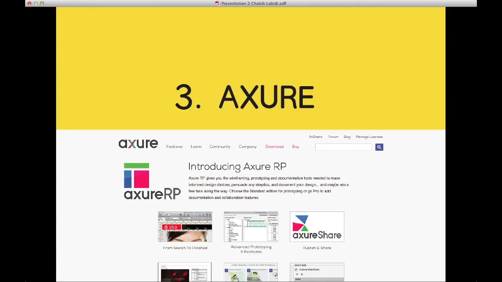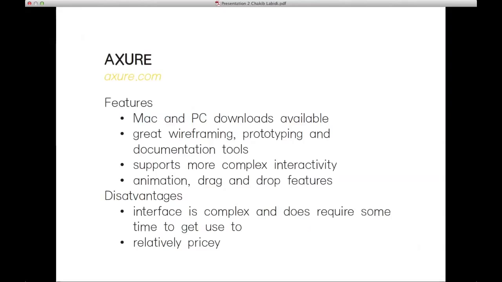And therefore I think it's part of the top 3 most definitely. And that's why I wanted to show you this particular tool as well. You have it for Mac and PC, and it's great for wireframing, prototyping, and documentation. It has animation, drag and drop functionality as well.